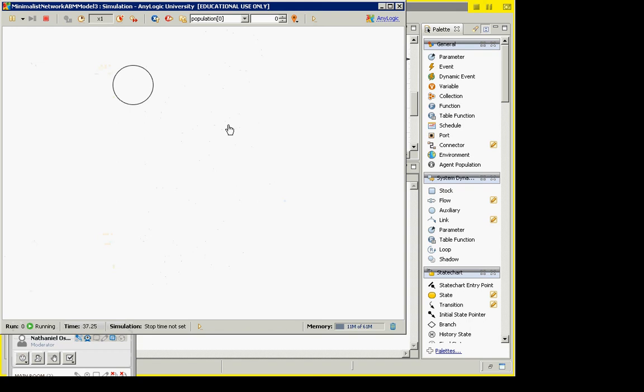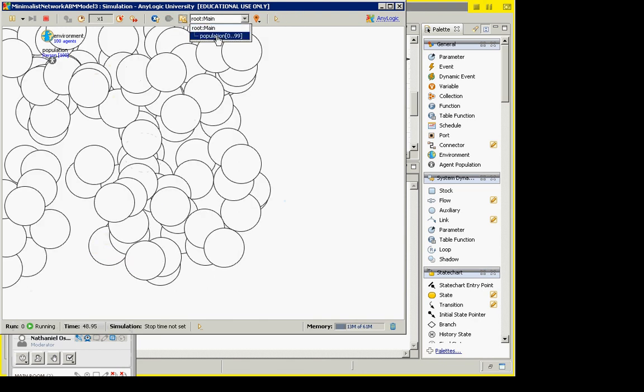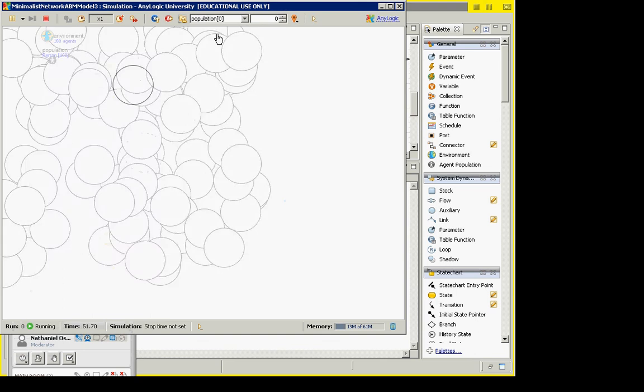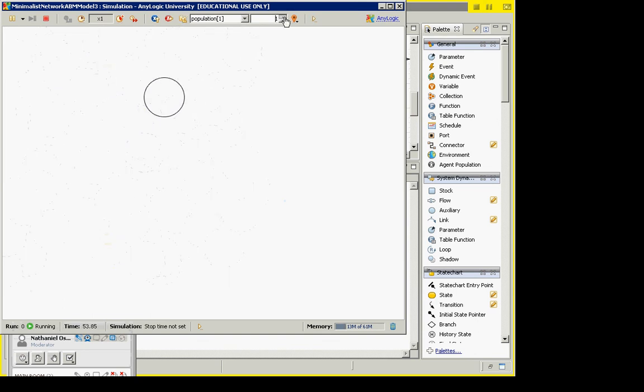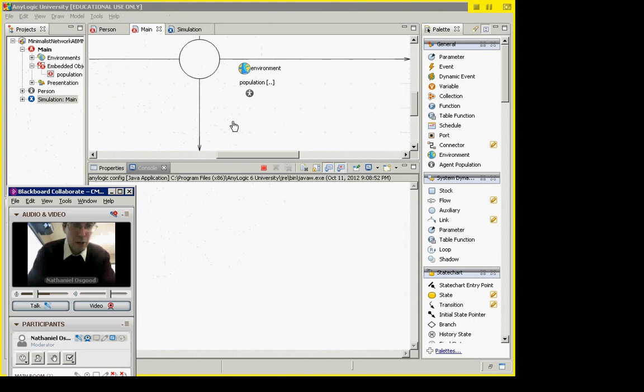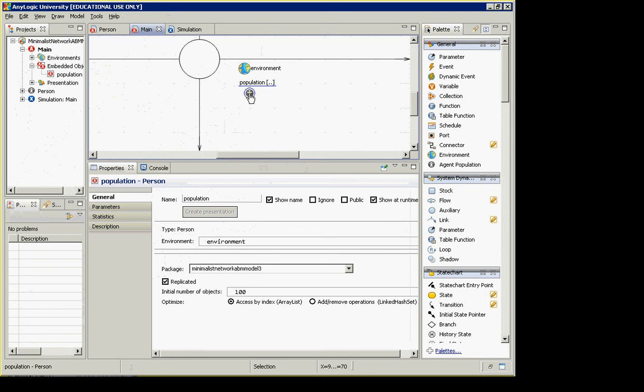And now if we circle through, we've run the model, and if we circle through each person in the population, how did we do that? Well, we went down here from main, we stepped down to the population in this navigation window. And if we click here, we'll see that each person's at a different location. You see that? Okay, so each of these persons has been told where to live by the environment. Why is that? Because the population has been associated with this environment, which keeps track of where people are and who's connected with who.